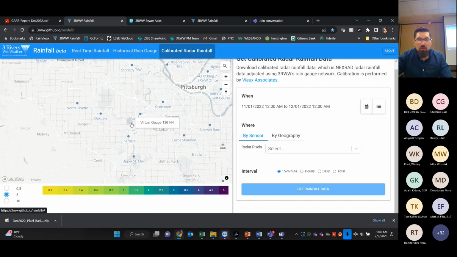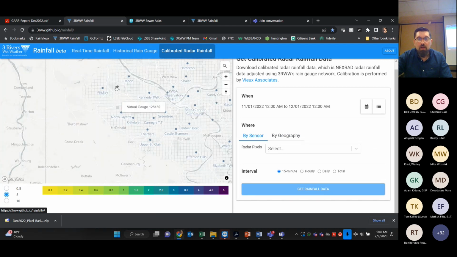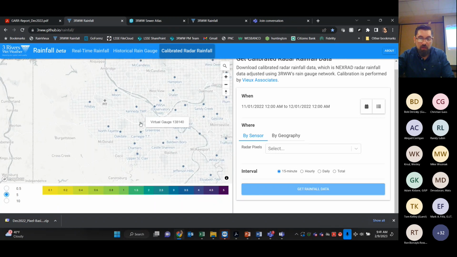And then moving into the calibrated radar rainfall or the GAR, this is kind of the final product. And I think right now we can get up to the end of November. So there's a little bit more of a lag on that end. So I'd say the historical rain gauge, less than 30 days. I'd say this is more on the 30 to 60 or maybe a little less. I think we've gotten more efficient at processing the data.